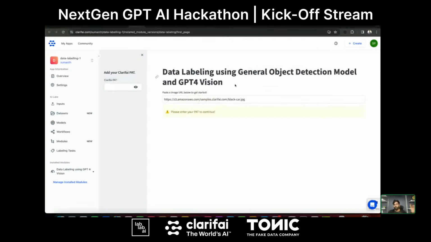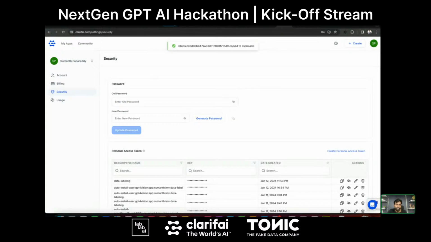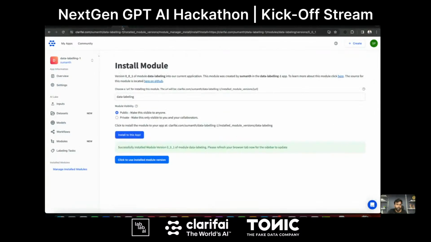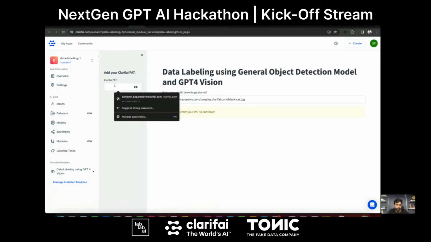Yeah, you can see this is my app which we have seen locally, and we have deployed it to the cloud, right? So now you can just pass your personal access token. Maybe I can just quickly get my personal access token from here, and I can pass my token here.